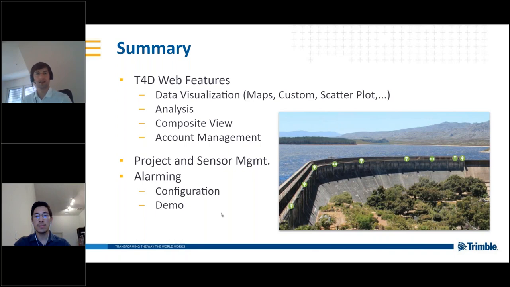We also had a look at the account management, right? And Roland nicely demonstrated how you can create a new project and how the sensor management looks, so basically how you can get sensor data from the T4D server into your web project. And now at the end, he also configured an alarm and did a demo on how you can trigger an alarm and what needs to be done.